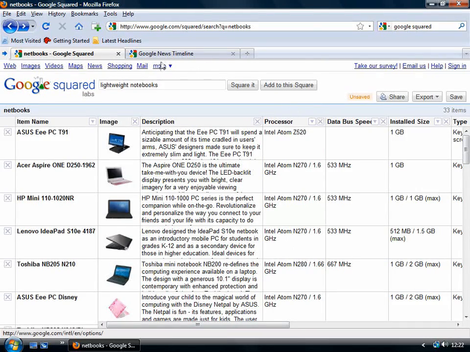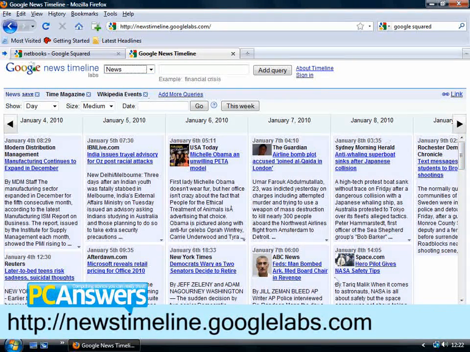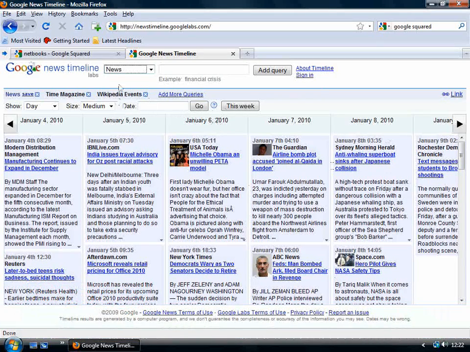Now I'm going to show you Google News Timeline, and that's at newstimeline.googlelabs.com. And this is what it's come up with when I first loaded the page. So I might want to search for news items on Iran. What this will do is build a timeline of news stories, and it'll show me when the news stories first came about. So it'll show me them according to day or week or month or however I want to set it up. And it really allows you to get a picture of how an event unfolded.